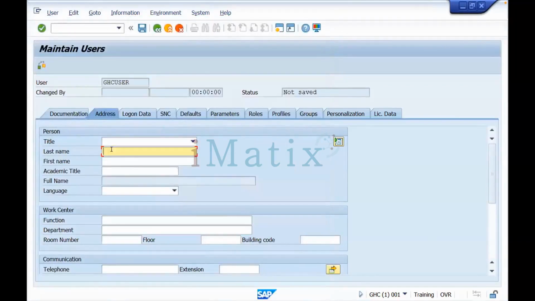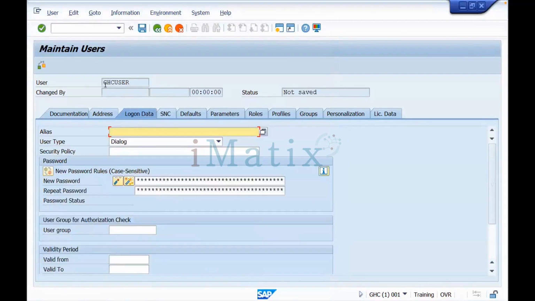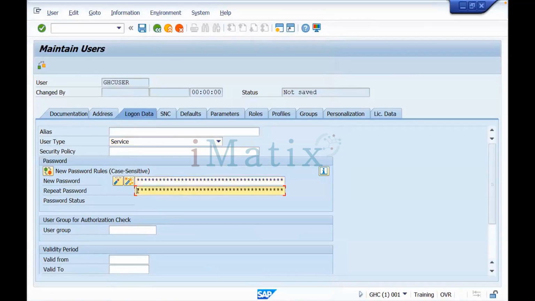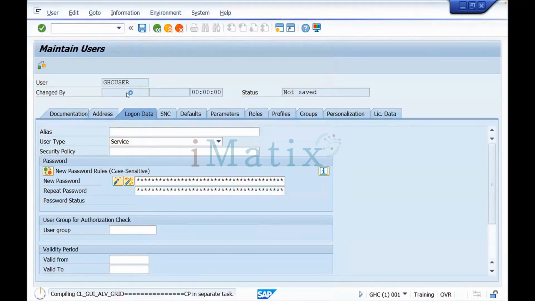Here I can mention a user. I'm creating a common user for everyone in this system, GSC user, and I will give the password India7575. A service user can be used by many users. After that, I save this information. Now I have created the user ID GSC user that you can use to log in with password India7575.